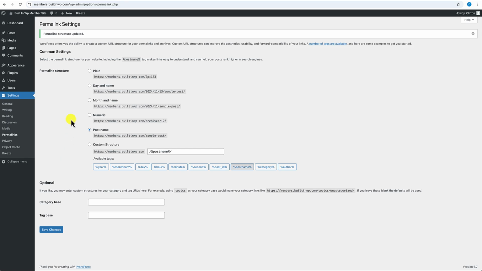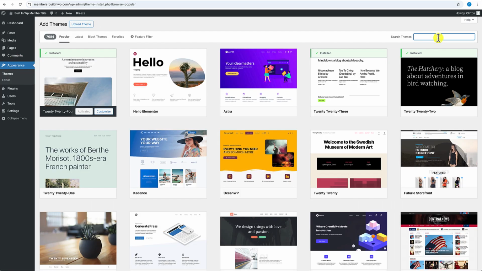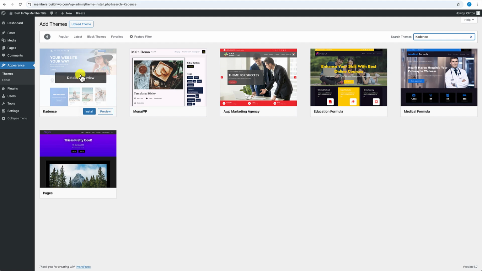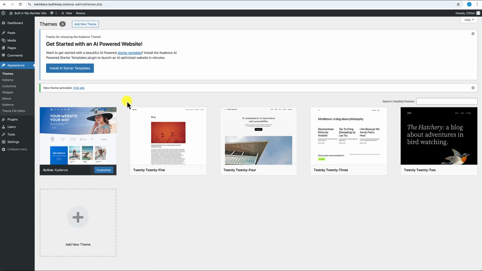The first thing I'm going to do is install the Kadence theme because I want this to be built on the Kadence theme. So I'm going to go to Appearance, Themes, click on Add a New Theme. I'm going to do a search for Kadence, and here's the Kadence theme. Click on Install and Activate.